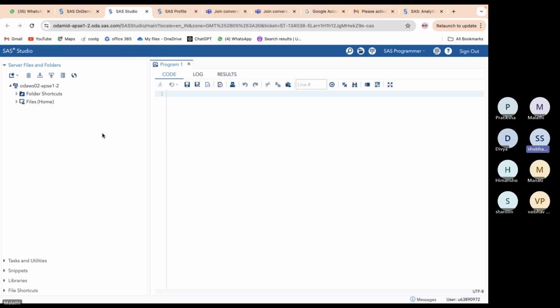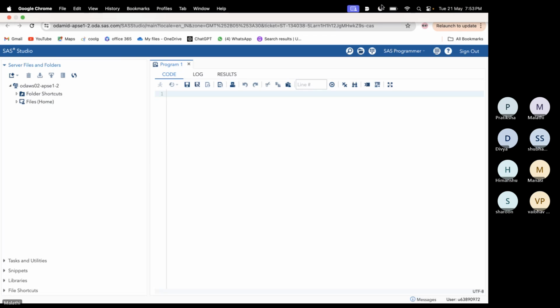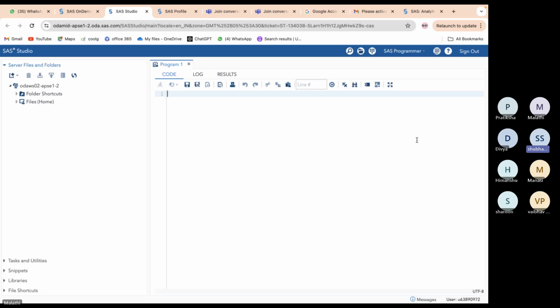Now guys, the screen you are seeing is the UI of SAS, the user interface. What is UI? It means how a software looks. In front of you, there are 3 windows. First, code. Second, log. Third, result.